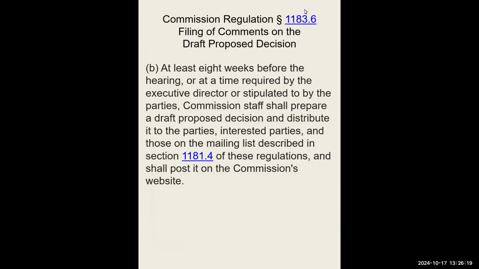Let's move on to Commission Regulation Section 1183.6, Filing of Comments on the Draft Proposed Decision. At least 8 weeks before the hearing or at a time required by the executive director or stipulated to by the parties, commission staff shall prepare a draft proposed decision and distribute it to the parties, interested parties, and those on the mailing list described in Section 1181.4 of these regulations, and shall post it on the commission's website.